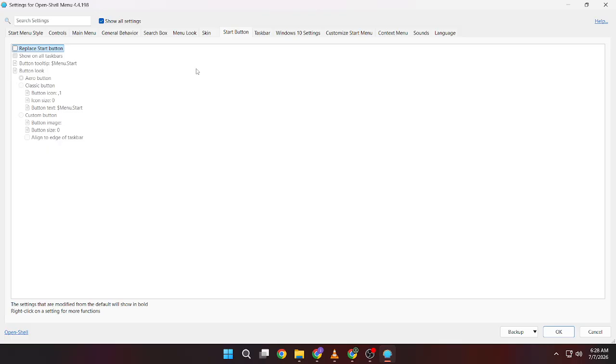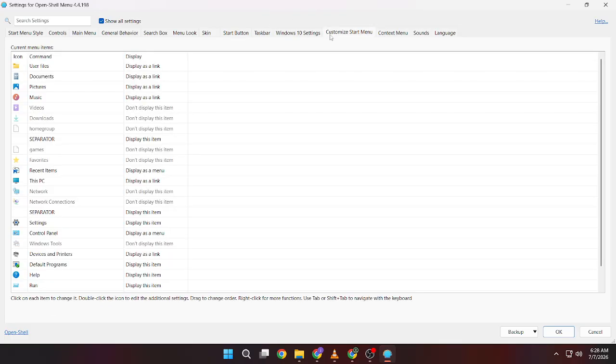Now enable the option to replace the default Windows Start button. Once it's enabled, you can choose from the built-in button styles or use your own custom image. Choose one of the built-in Start button designs, or click the Custom Image option to browse for your own Start button graphic. You can experiment with different styles until you find one you like.